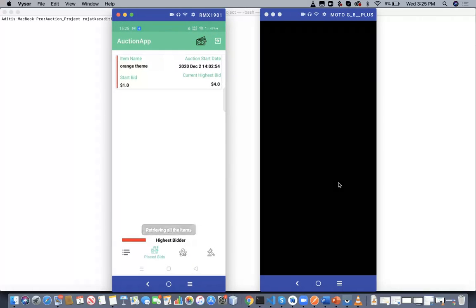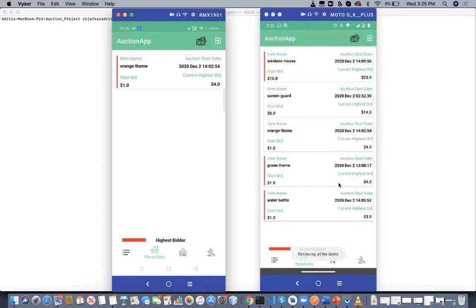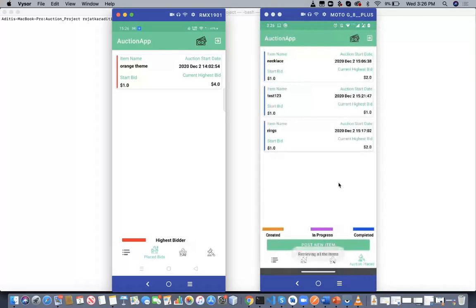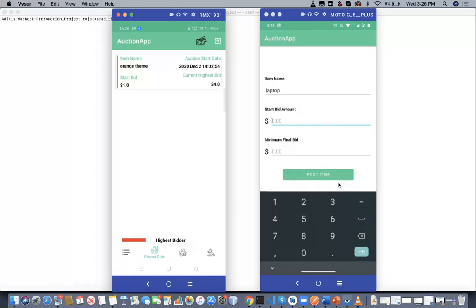Now the next feature in our application is that a user can create a new auction item. Let's say that we post a new auction item, a laptop. The bid starts at $10 and the minimum final bid is $20. The minimum final bid is the amount set by the user, so set by the auctioneer.